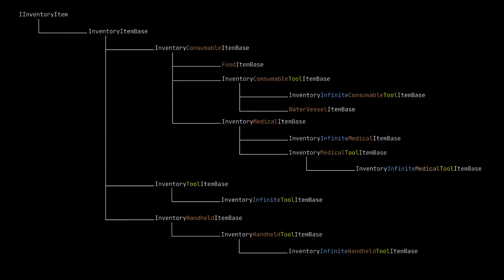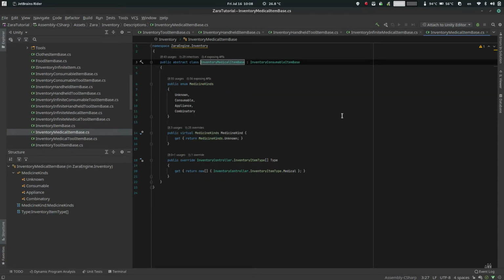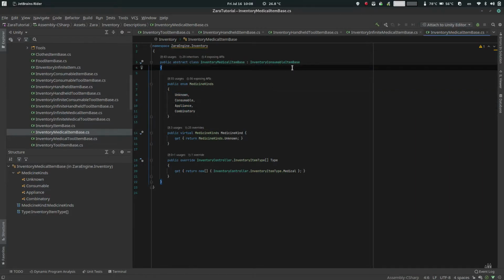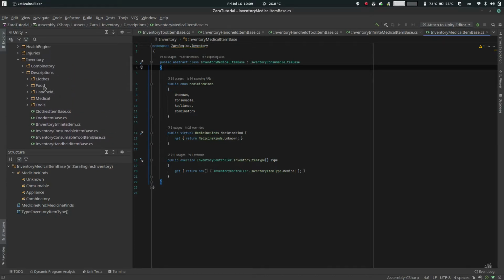So, if you want to create a new inventory item, you must create a class, inherit from whatever base inventory item class suits you the best in your case, and override things like name and weight, and, of course, set any custom properties the base class provides. Some base classes, like for example inventory medical item base, have their own properties that you need to set in your descendant classes. In this case, you need to choose a particular medical kind for your item. Is it a consumable medical item, an appliance, or can it be used only for crafting and cannot be used directly, like an empty syringe? You must combine it with some medicine and then use.